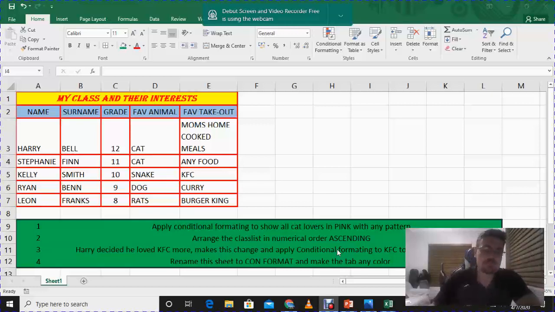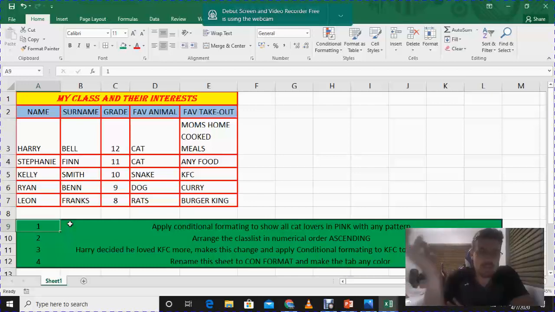Now the first thing that I want to bring to your attention over here is the first one. Okay, and the first question says that we need to apply conditional formatting to show all cat lovers in pink with any pattern. Now, let me explain to you the understanding of what conditional formatting means. Let's break it into 2 words. Condition means have certain things been met. There has to be certain conditions in place.